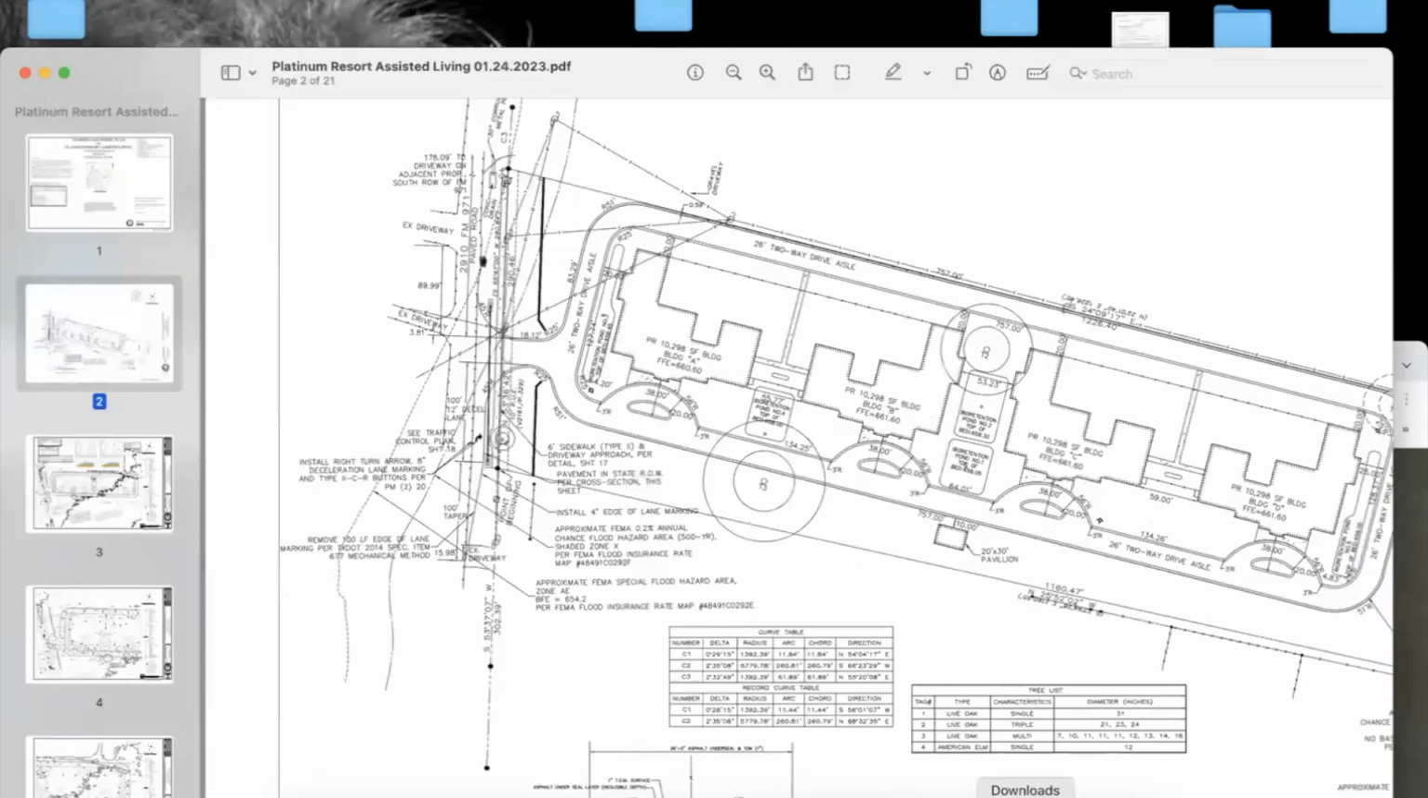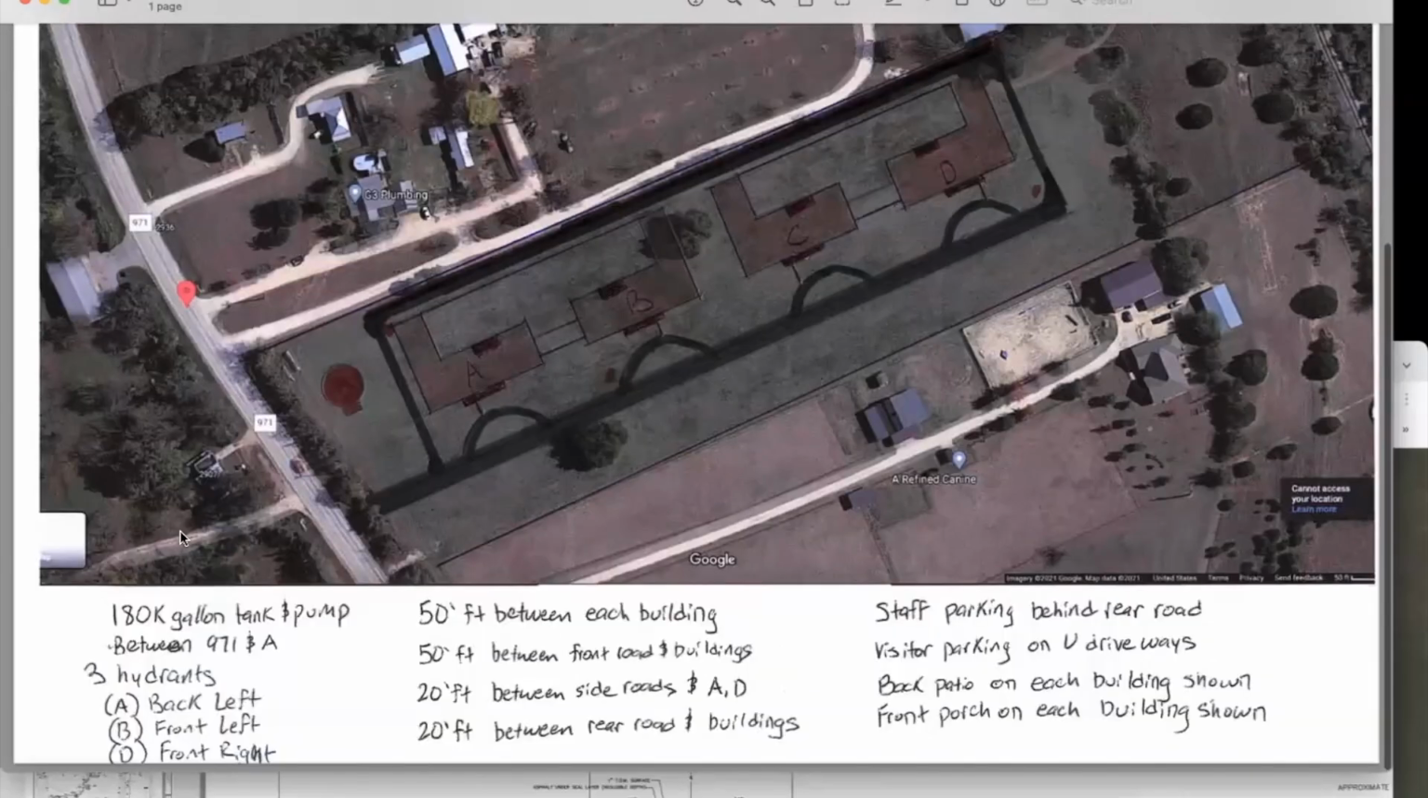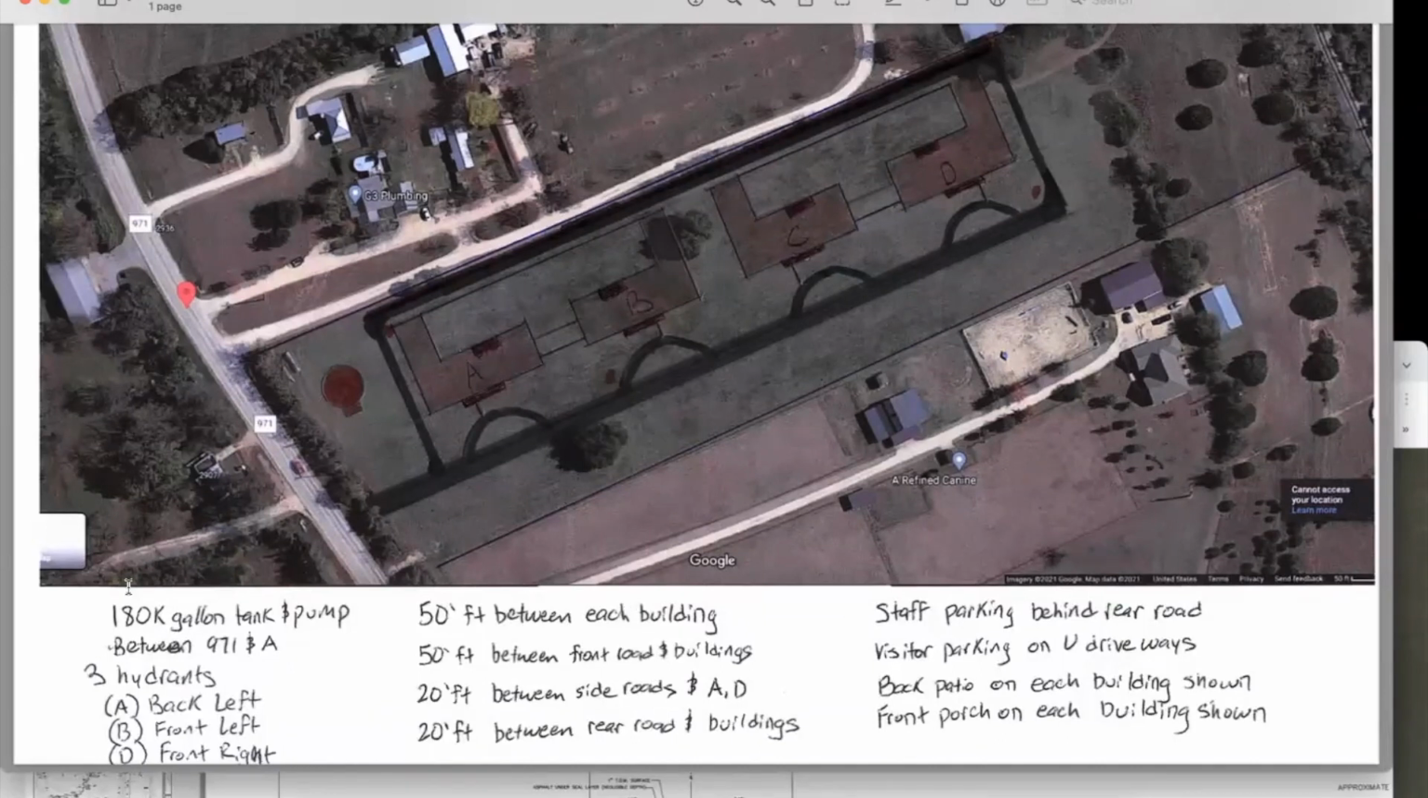And actually, let me pull back up because I marked a bunch of stuff on it. Right, so I put all these different notes here. These were all notes from the fire marshal: 180,000 gallon tank, 3 fire hydrants, and then I marked them 50 feet between each building. So he said if I'm going to have only one source of water, the buildings have to be far enough apart that hopefully both buildings are not on fire at the same time, because then you need 2 sources of water. So as long as they're 50 feet apart, right?